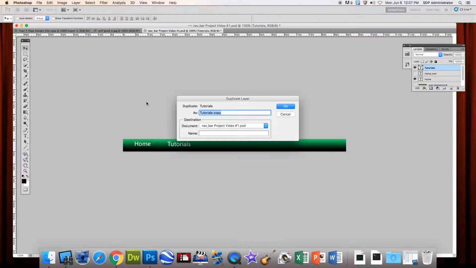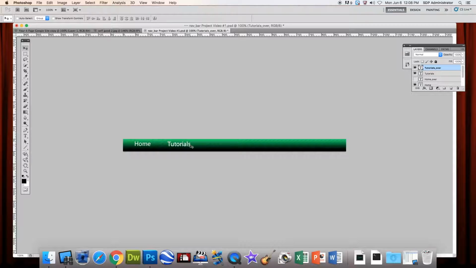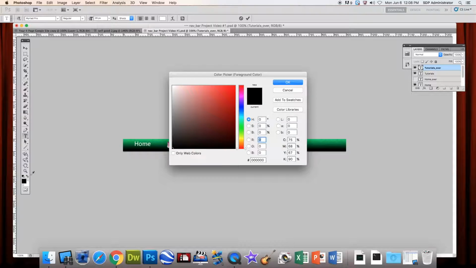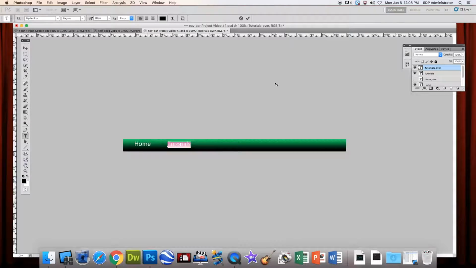The tutorials layer gets duplicated, and I'm going to make it the over tutorials layer, and I'm going to click OK, but I've got to change it, since it's the over, to black. To black. This will all become very clear to you very shortly. And I click the X, and there it is.